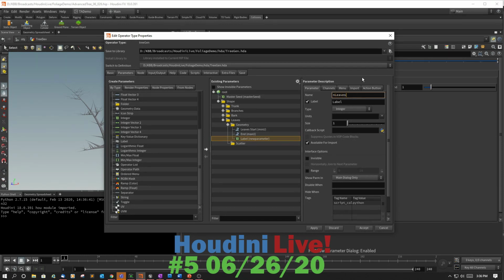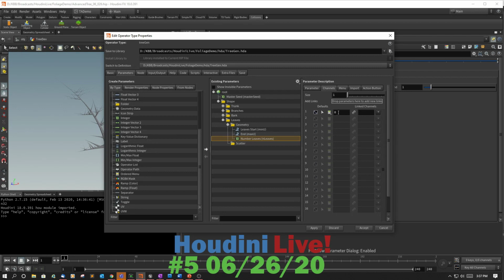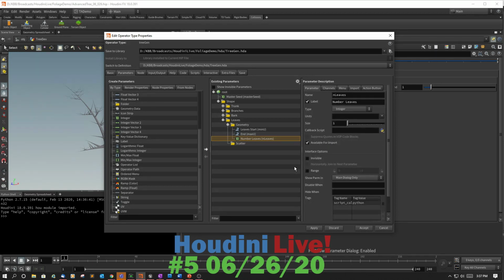N leaves for number of leaves. Number leaves. Okay. Range. This could be anything we want. I'm going to turn off the range here. When I adopted this from Jerry, he had 25,000 in there, and that is a lot. I found that working with just a few leaves at a time was much easier. So I'm just going to put this at 250 leaves, and if necessary, then we can really crank that up. Okay. All right, we'll come back to this.